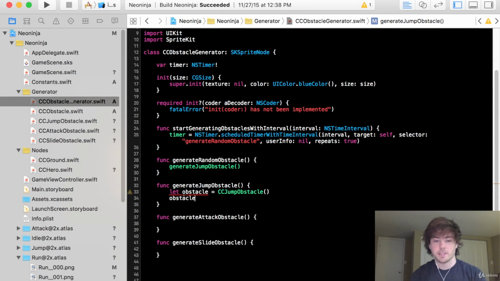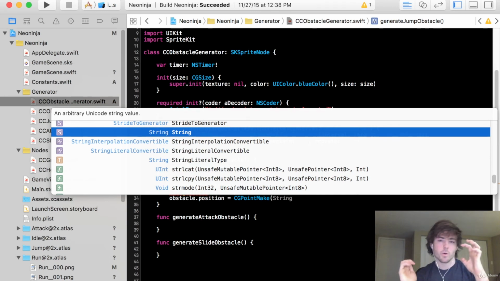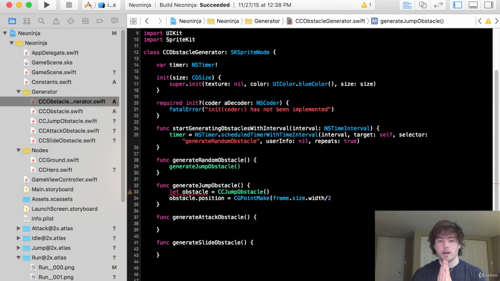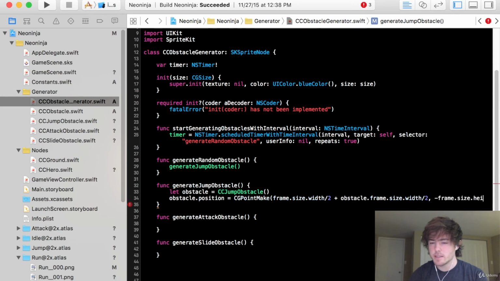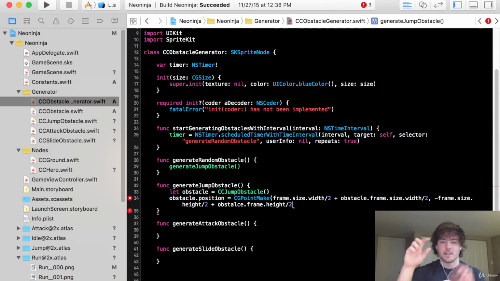And now we're going to set the position, so we're going to say obstacle.position equals CGPointMake. For our jump obstacles, we want them to be in the bottom right corner, just outside of our generation window. To do that, we're going to say frame.size.width over 2, because remember, the position by default is at the center. Then we're going to say plus obstacle.frame.size.width over 2. What this is going to do is move the obstacle just outside that window, the square of that generator, the blue block. And then for the height, we're going to say minus frame.size.height over 2 plus obstacle.frame.height over 2. This should position it just in that bottom right corner there.